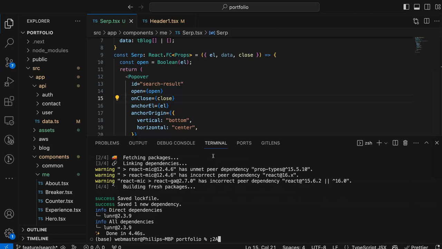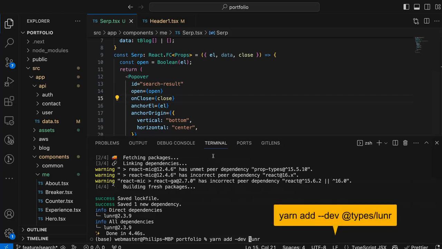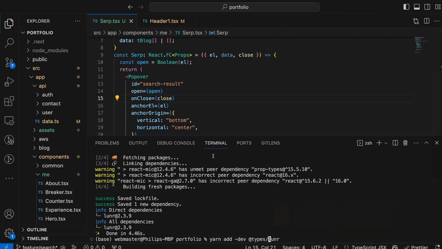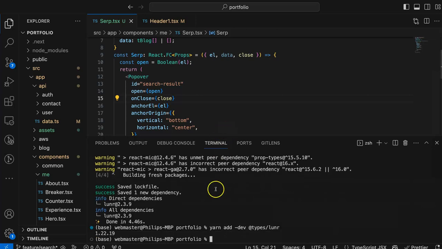So I'll do yarn add @types/lunr. Okay, so this should install the lunr types in our dev dependency. Alright, so now that we have lunr installed, we need to create our search engine.